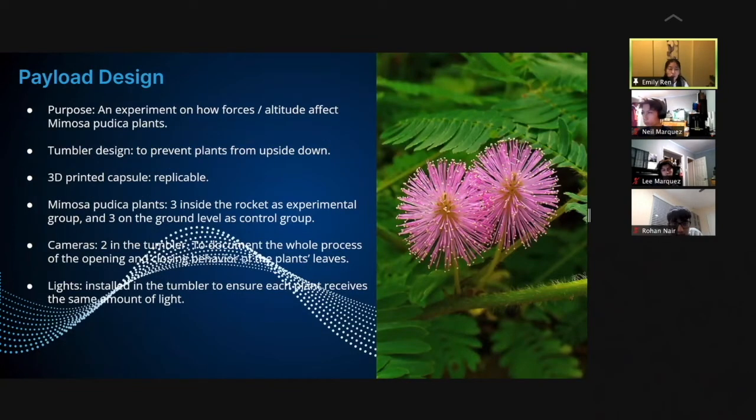For our payload, the purpose is to conduct an experiment on how forces and altitude affect mimosa pudica plants. The tumbler was designed to prevent plants from turning upside down, and the 3D printed capsule is replicable. And for our mimosa pudica plants, there are 3 inside the rocket as our experimental group and 3 on the ground level as the control group.